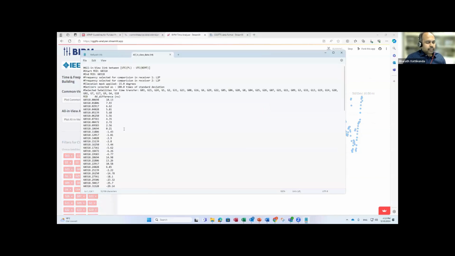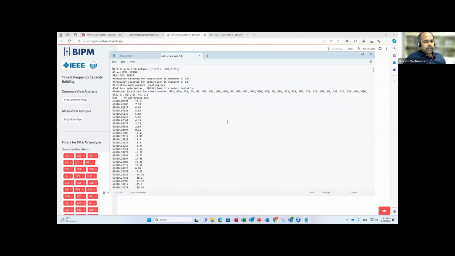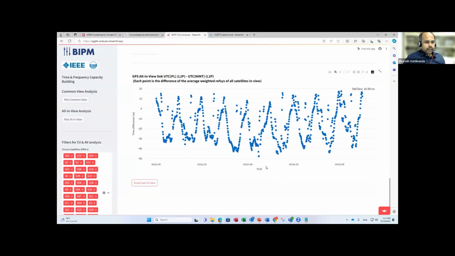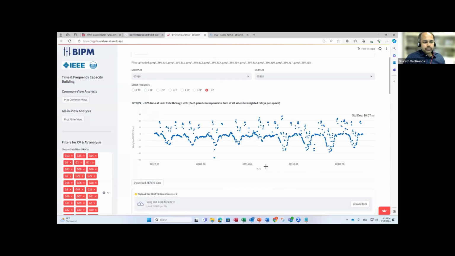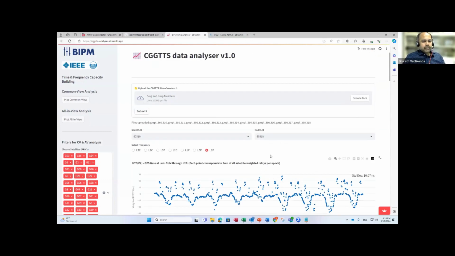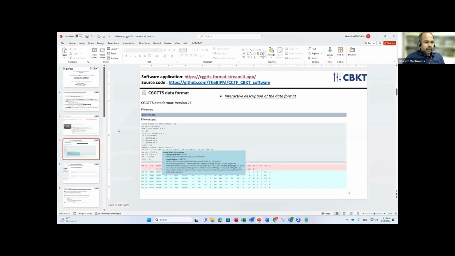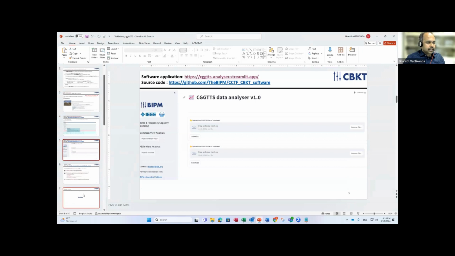file. Below every image, every picture, we have provided an option to download the data of what is currently processed. So what are the satellites selected? What is the start date and end date? What is the link between the two NMIs, and what is the frequency selected, and all the filtered options. So this is the application. I hope this will be helpful for all the time and frequency community to analyze their CGGTTS analysis.